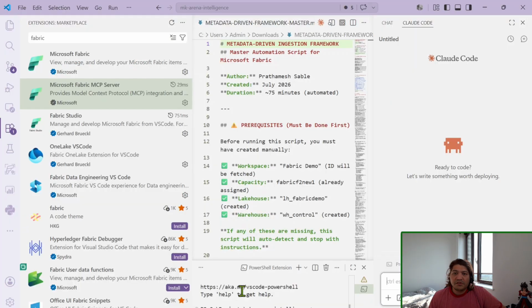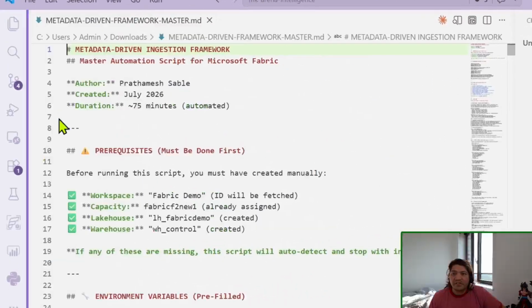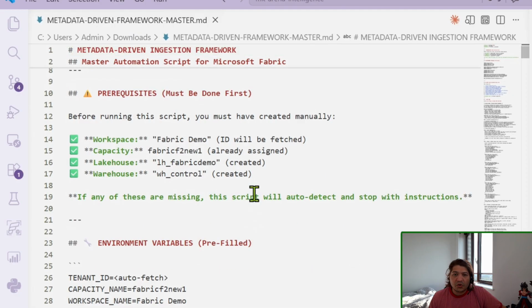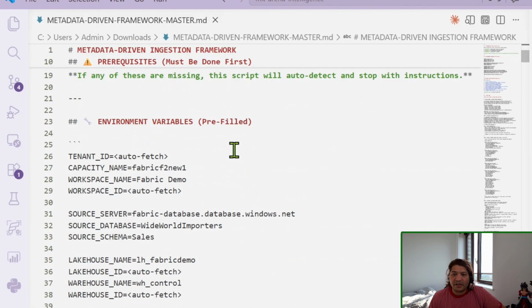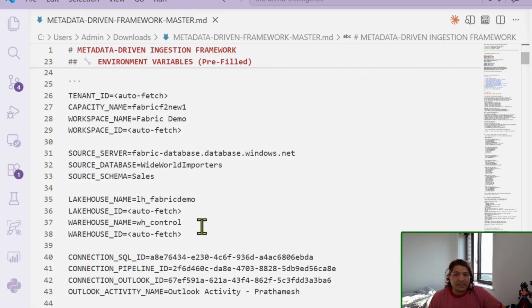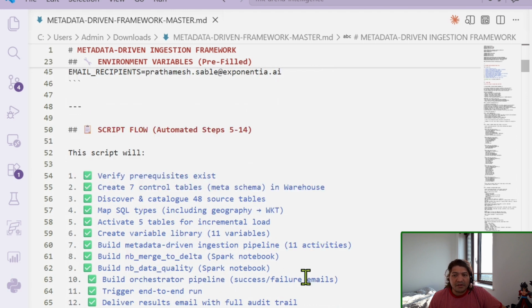And as a part of this, we'll also be leveraging this metadata driven MD file that I have. This is my spec, which I'll be passing on to Claude. And with this spec, it will execute everything. So it will look at all my environment variables. I've passed in my connections, and it will look at these 12 steps. It will look at the prereqs, create control tables, discover catalogs, activate the tables, create libraries, build metadata driven ingestion pipelines, build notebooks, build orchestrator pipelines, send emails, and trigger end to end, and you'll have this entire thing.